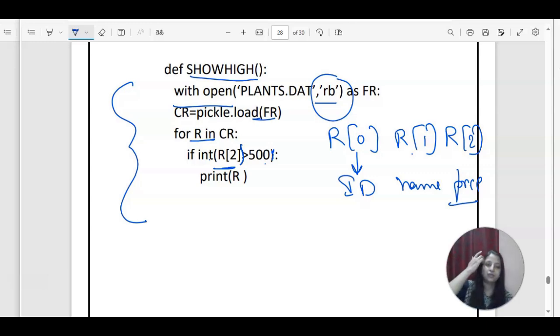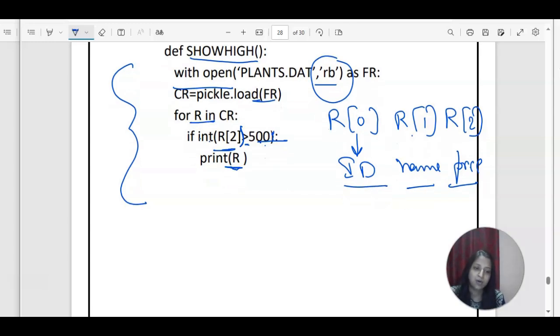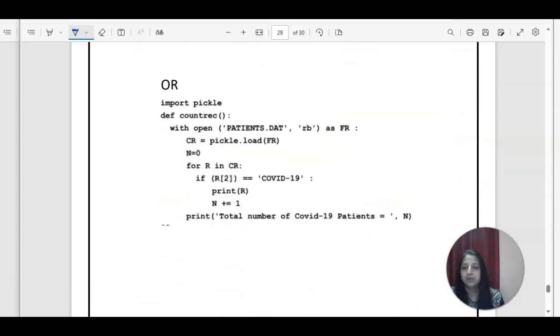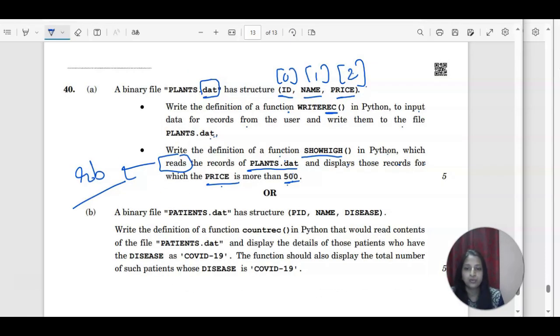When you are fetching the values, they come as strings, so you convert it into an integer and then check whether it is greater than 500, because greater than works on numeric values. Then we display the whole record. R is displayed, that means everything, ID, name and price, all together. Okay, done. Now we will move to the next one.